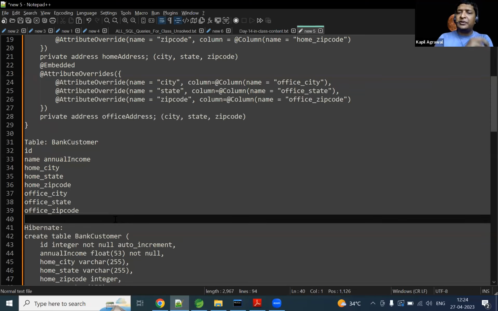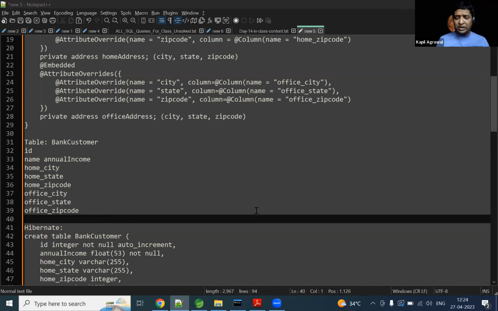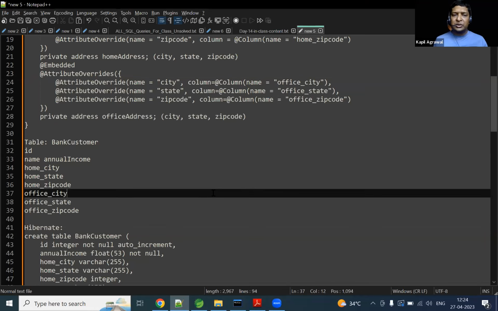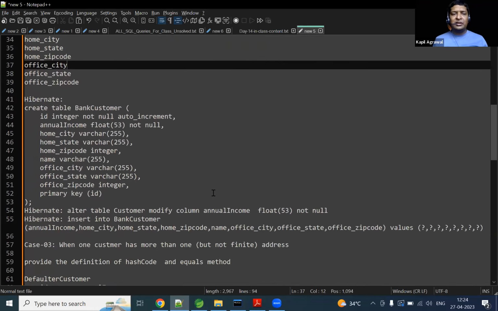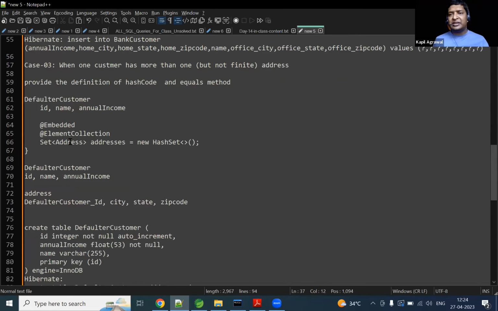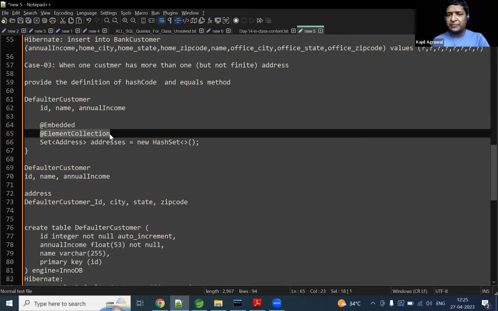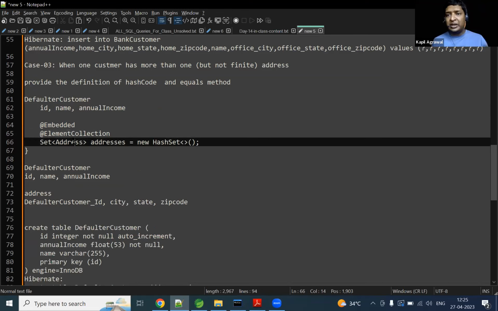Then if I'm talking about the third case, when you are having a customer, such that the customer can have multiple addresses, but we don't know how many columns are there or how many entities will be embedded there. In this condition, it will be a great practice to create a separate table. If you want to create a separate table, then @Embedded, @Embeddable will be 100% the same. But the only thing is you have to create a separate table, and for this you have to use @ElementCollection. And when you are using @ElementCollection, then you have to maintain a Set.